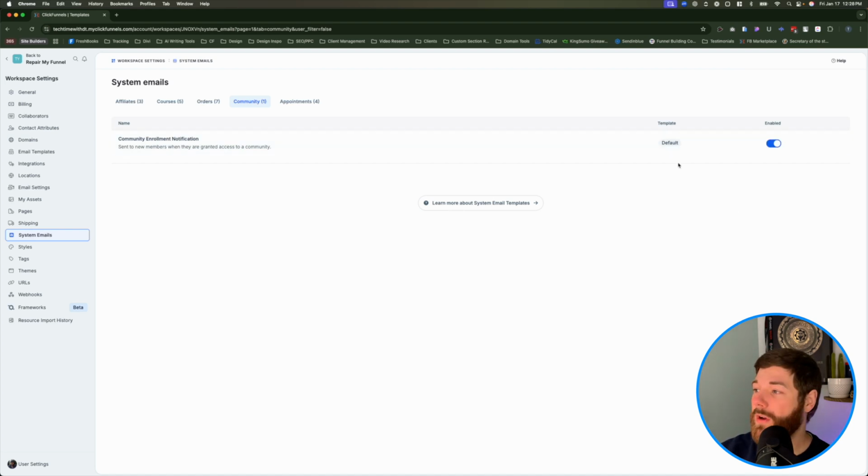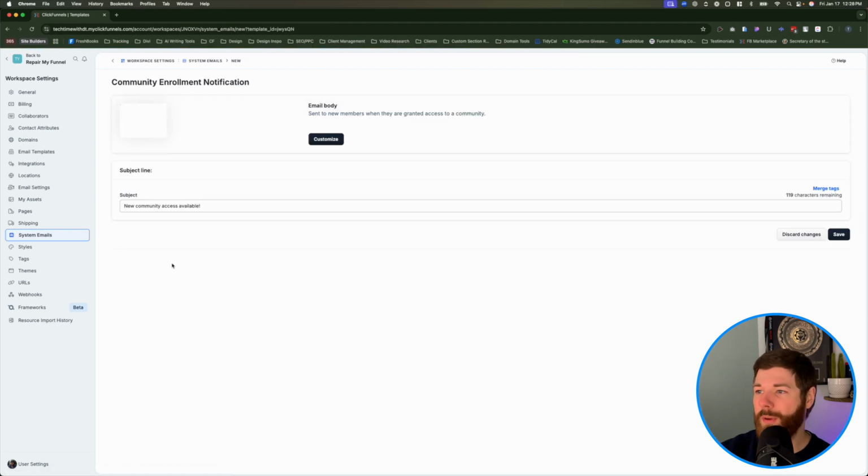Now, the second thing that we can achieve from this view is going in and editing the actual email. If you wanted to, just click on the name of the email itself or the pencil icon, and it'll bring us to the next page where we can then make customizations to the email body or the subject line. Either one is up for grabs there. You can adjust either one to your liking. Now let's start with the email body. Just go ahead and click on Customize right here in the center of the screen.